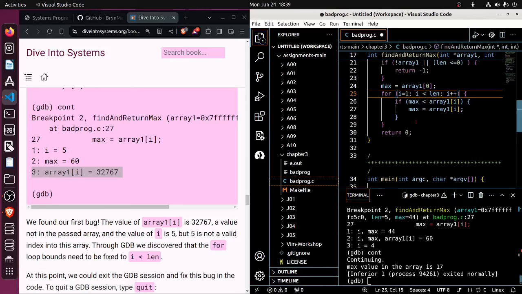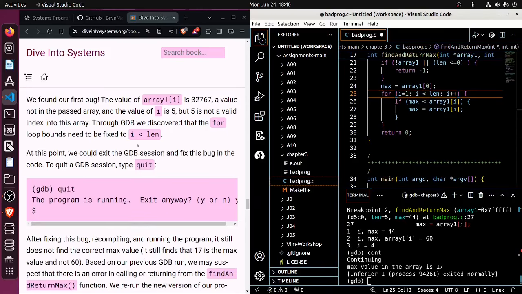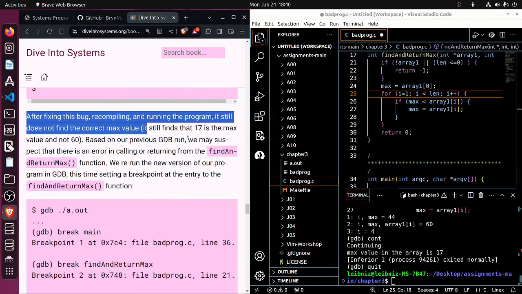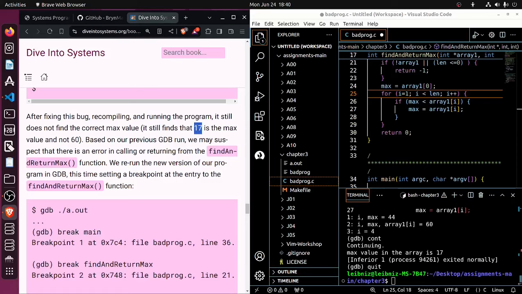We'll resolve that error if we simply change that from less than or equal to a strict less than, which is what they identify here. Okay, we can now quit this. Now, we could recompile, and we will find that if we recompile, the bug is still not fixed. It still says 17 even after fixing this issue. So let's do it all over again, basically.